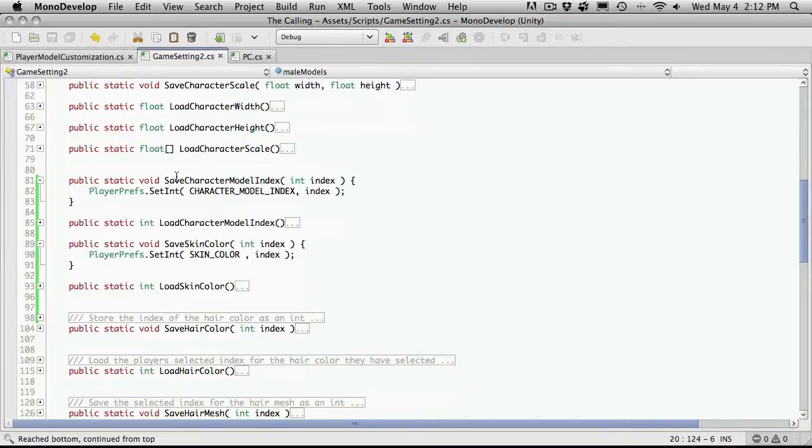And if you notice, a lot of these savings are all the same. There's like one line, we're saving an int. It takes some sort of string, which we have defined up top as constants, and of course the index. If you want to work ahead and you feel a little ambitious, you can go ahead and actually combine a lot of these together.